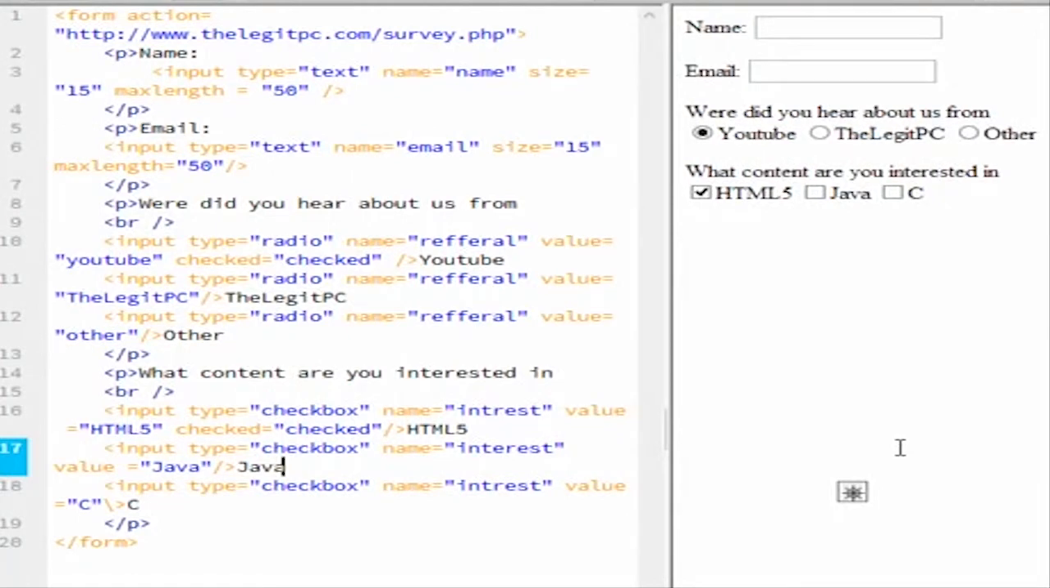So now we have the basics here. And of course, all you need to do to change it into a login is to do a password type. So all you have to do is do input type and then of course password there. And it's the exact same thing. It has the name, size, and max length.